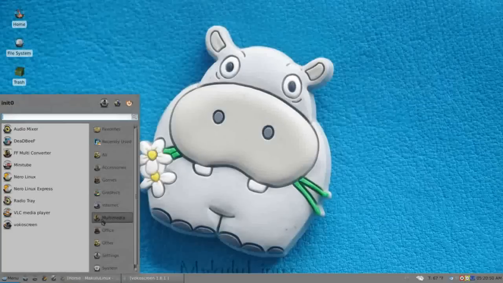Under multimedia, you get your audio mixer, Dead Beef, a FF multi-converter for converting your multimedia file formats. Minitube is installed. Nero Linux and Nero Linux Express are installed for burning CDs and media. I haven't really played with this too much. It's nice to see something different installed. It's not been my favorite burner, but it gets the job done.